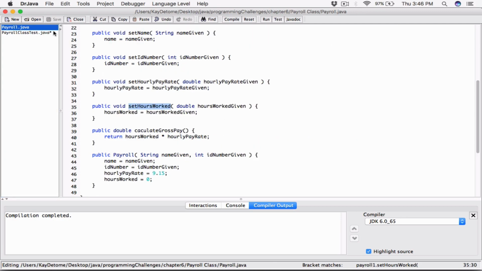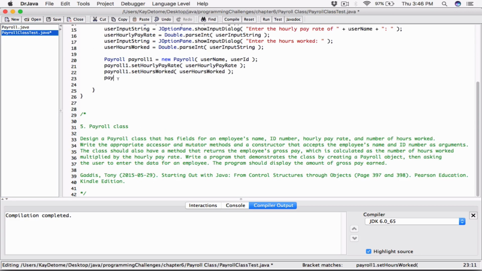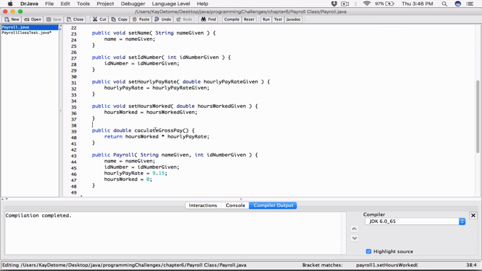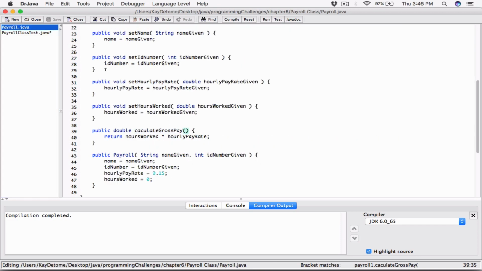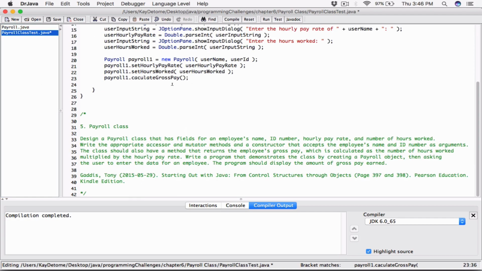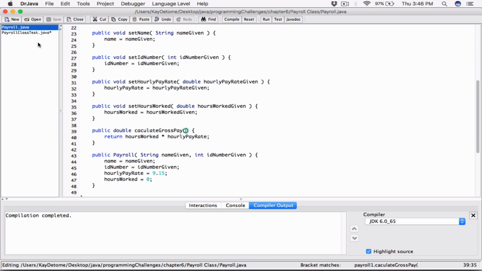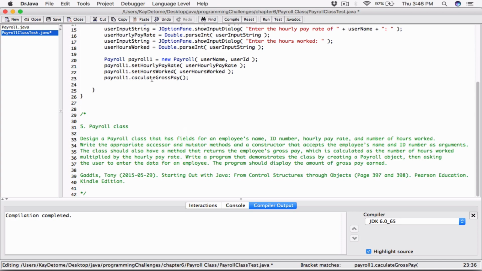We have the method to calculate the gross pay in the class. This object has it, so we can just say payroll 1 dot calculate gross pay. Let's just copy it. It doesn't take any arguments because we didn't define it with any parameters. So it's just going to be called like this, and remember, it's returning the hours worked times the hourly pay rate of this particular object. So we need to go ahead and print it.